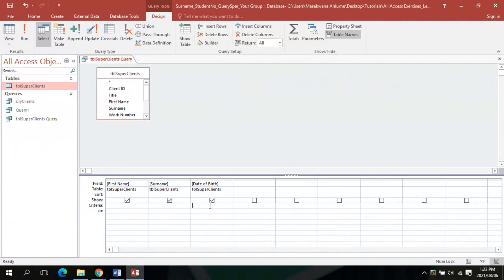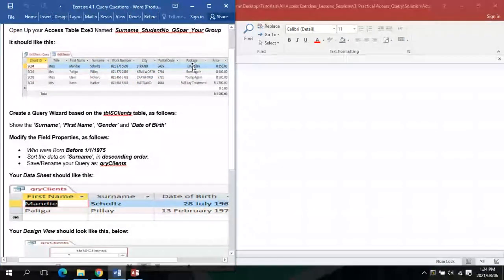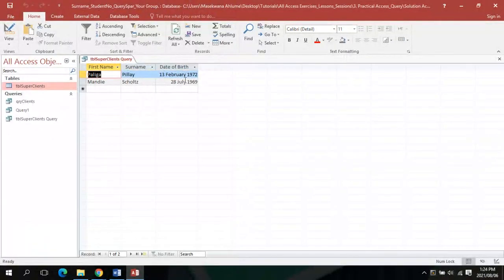because we have to show those that were born before. And then in mathematical way, before is like this sign. You see, this is before. It's less than 1975. Oh, sorry, 1975. See, and then you run. Can you guys see? These are the ones that were born before the 1st of January 1975. It only shows those that were born before. So we only had, I think we had 4 at the beginning. Now we only have 2.